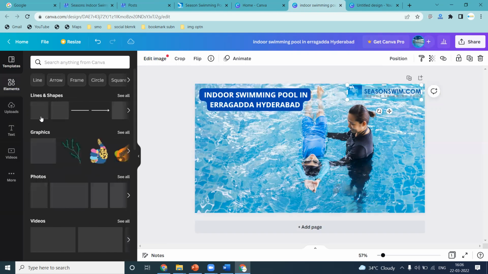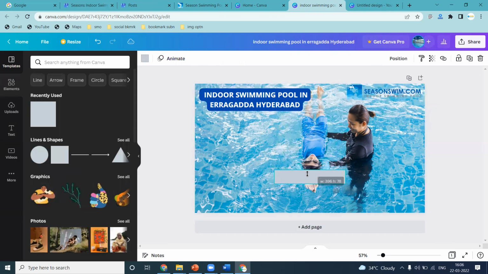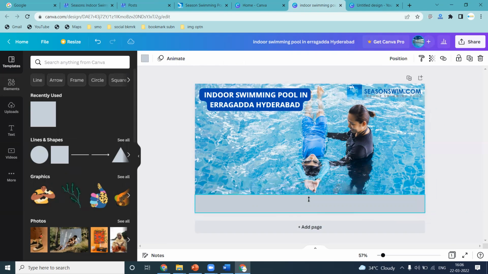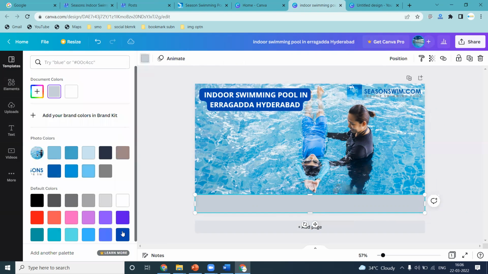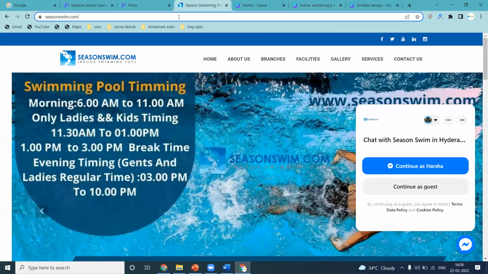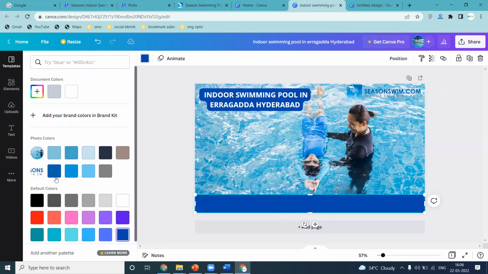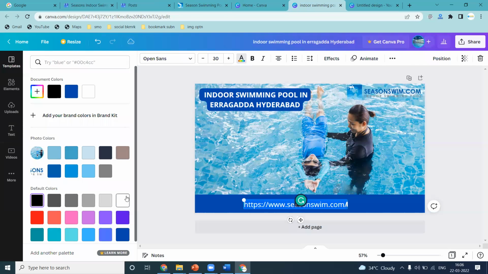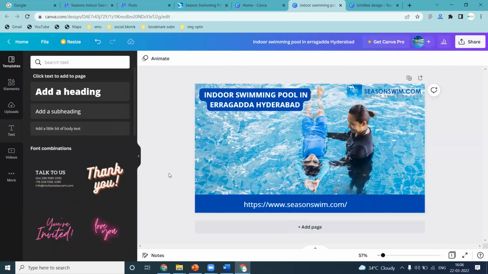Next, you can add your strip. Why the purpose of the strip is, I'll tell you. The strip will be shown to the particular customers. It will be happening. Season. Swim. They will mention your particular website link, seasonsing.com. See, indoor swimming pool in Hyderabad.